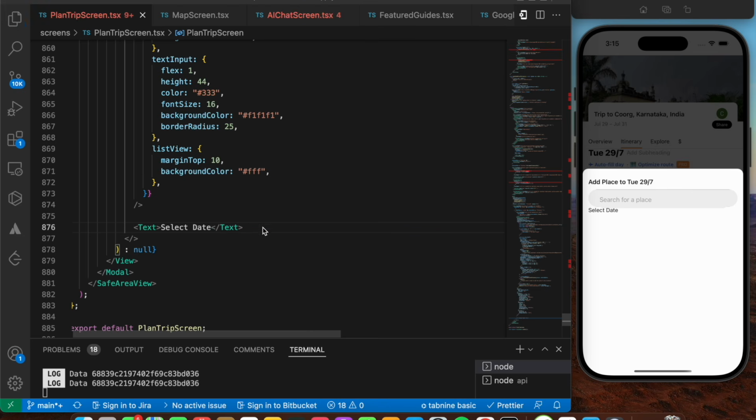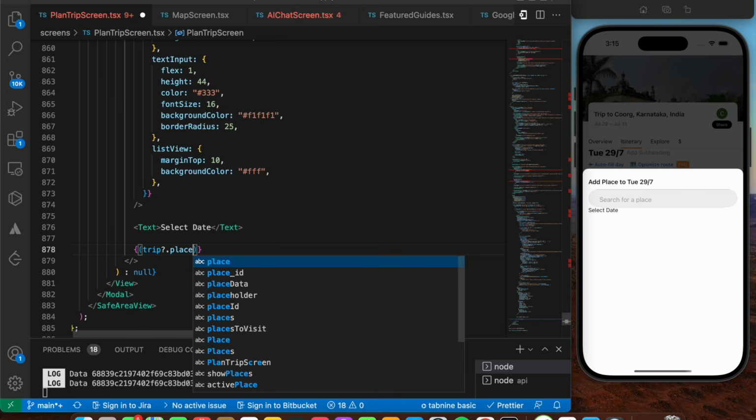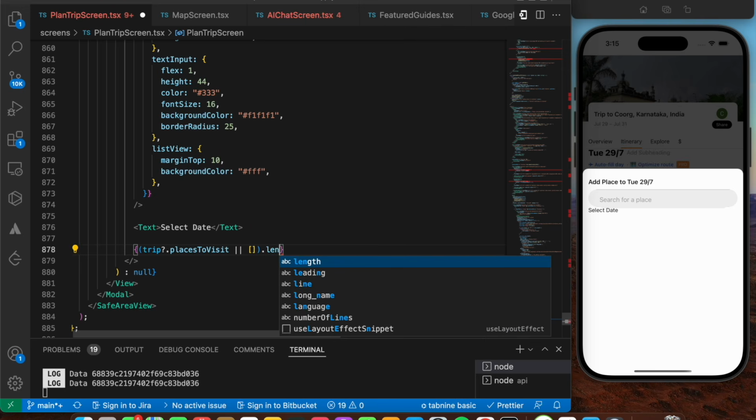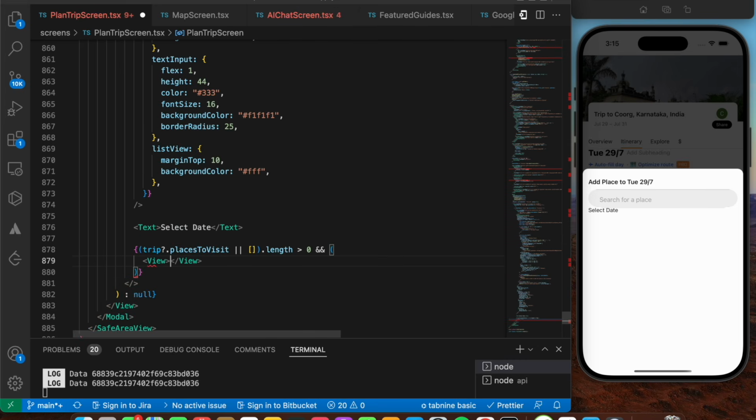I'm just going to save the file over here, and below this we're going to show all of the places to visit as well, because they can directly add that places also into the itinerary for that specific date. So here I'm going to say trip.placesToVisit or empty array, apply the map method, or check the length if it's greater than 0, and let's initialize a view over here.